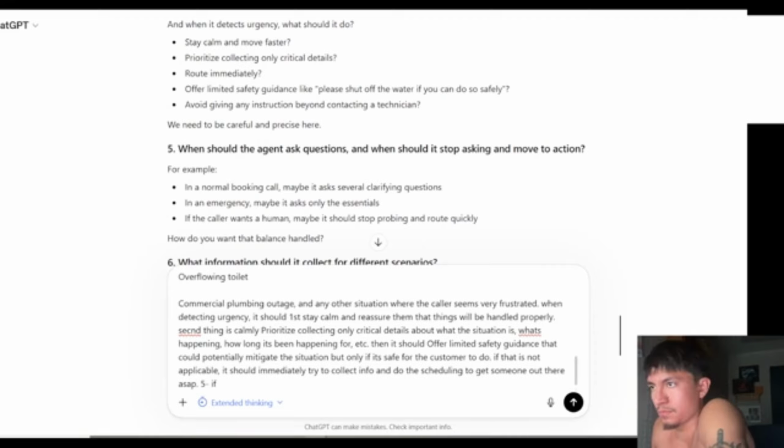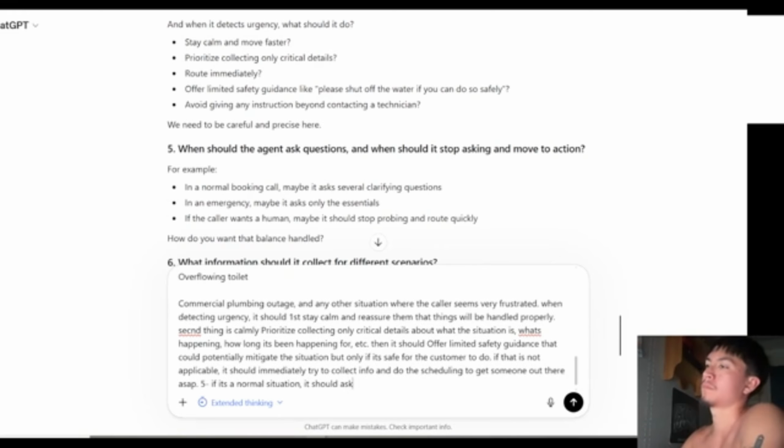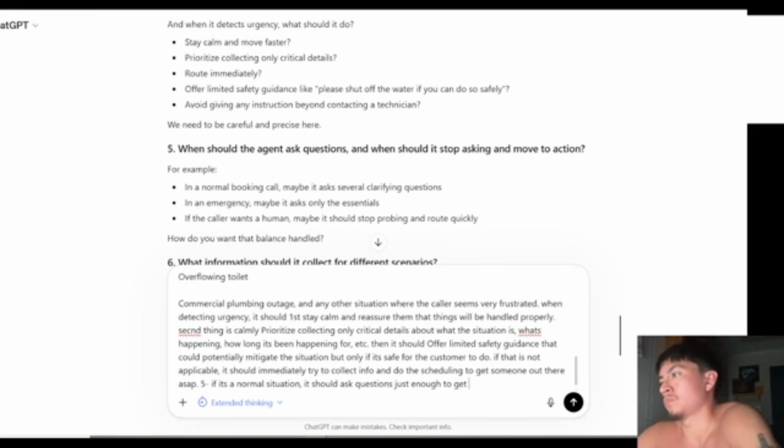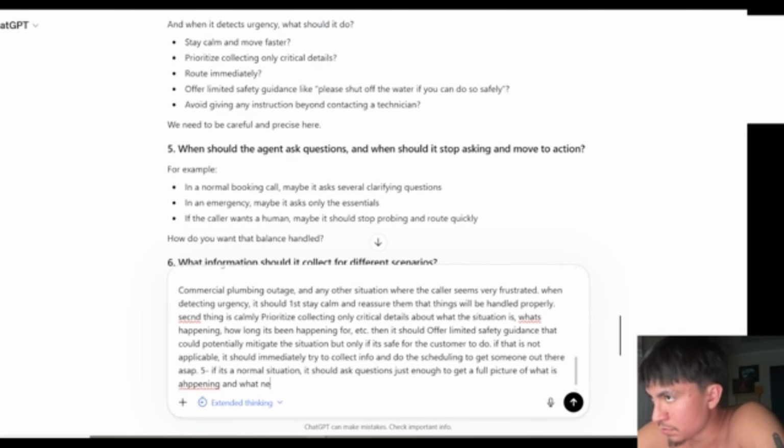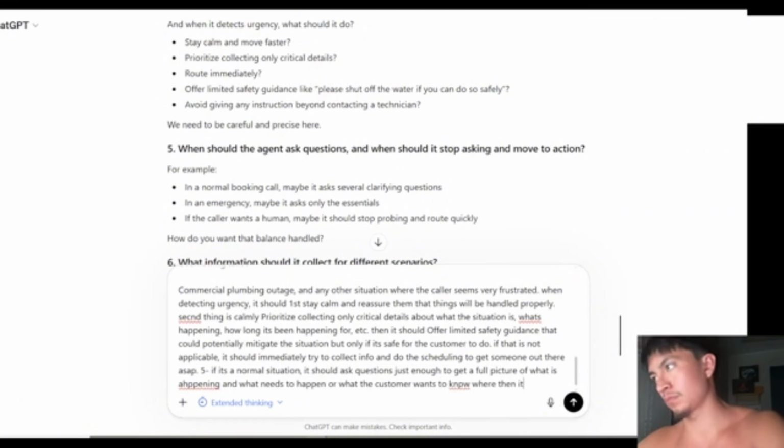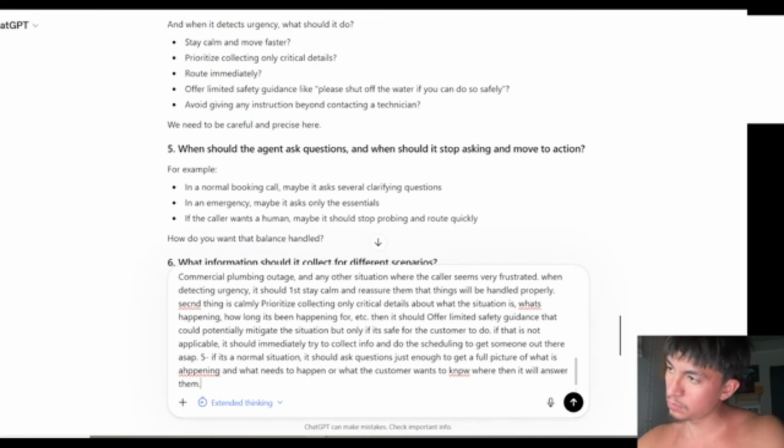Let's answer this. We're going to say if it's a normal situation, it should ask questions just enough to get a full picture of what is happening and what needs to happen, or what the customer wants to know, where then it will answer them. Okay, this is in a normal call. Now, obviously, we have a different branch here where it could be an urgent situation.